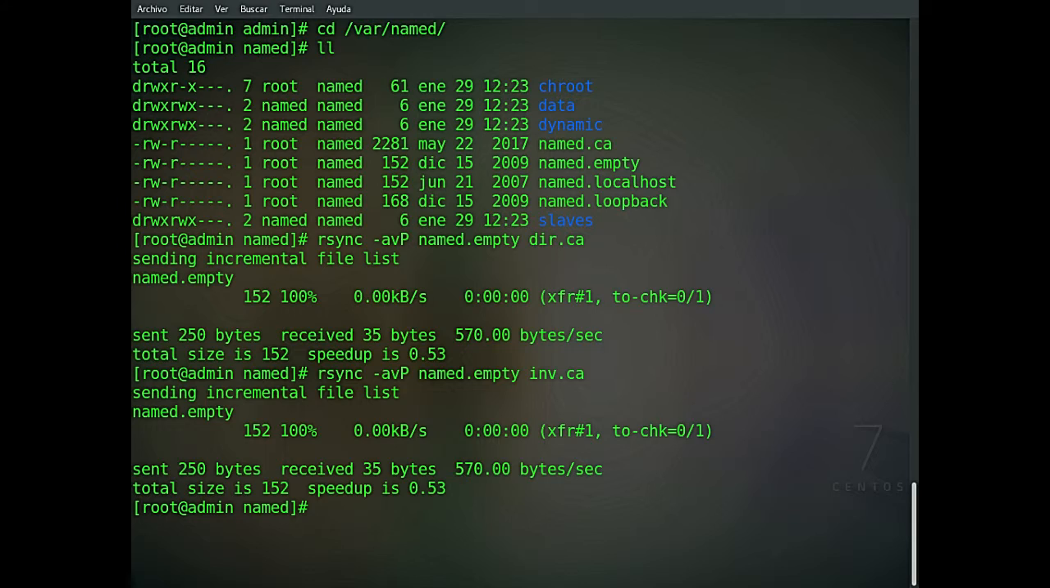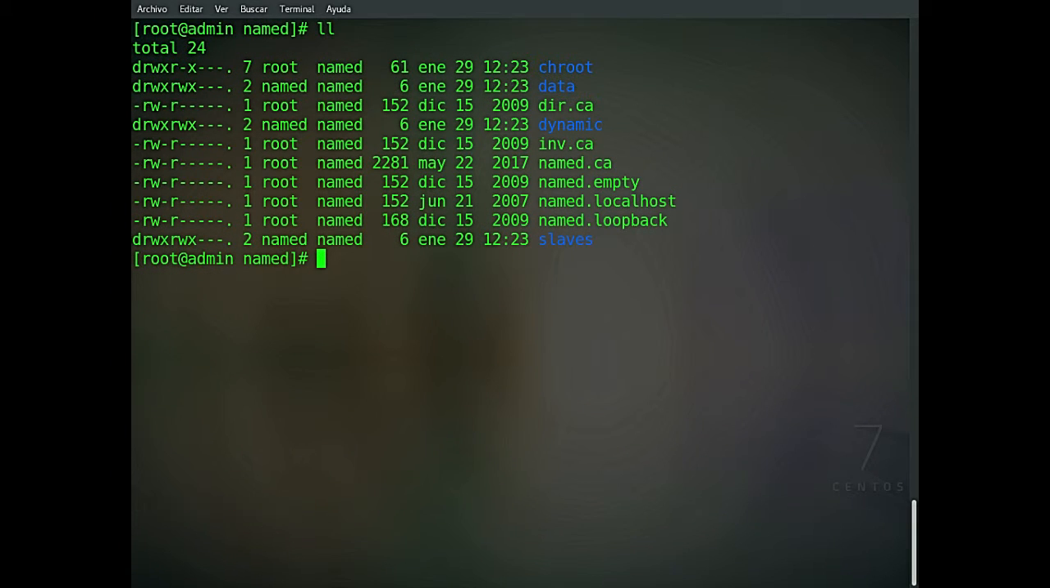Third, go to the named directory. Look at the files with the command ll. Copy the file named.empty with cp -p. Copy it to the names you had put in the zones, using the ll command again to see if they were created correctly.